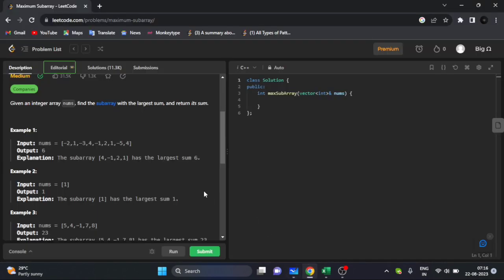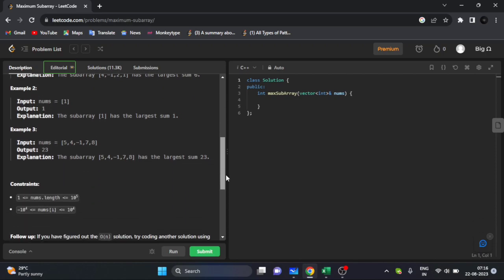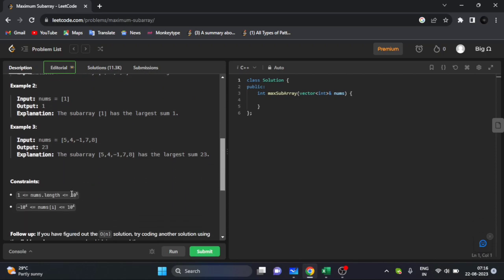But guys, if we see the constraints in this question, the length of the array can be up to 10^5. As the constraints are pretty large, we cannot go with the O(n^2) solution. It will give us TLE. If the constraints are up to 10^5, the maximum complexity we can go for is n log n. We cannot go beyond that. So we have to think of a solution that solves this problem in O(n) or O(n log n), so it should be less than or equal to n log n.